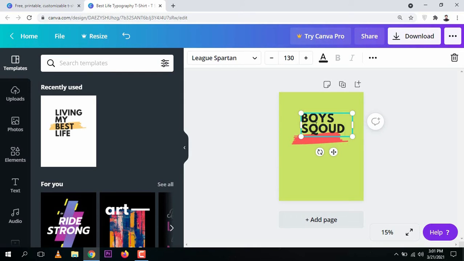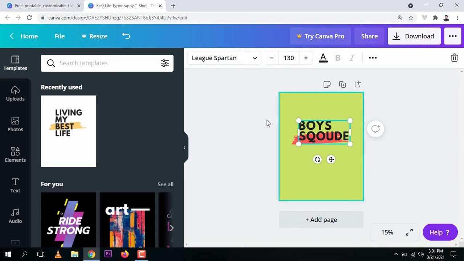Now when I come to this blue line, I can drag and drop. Press the left button and drag wherever you want. You can drag and drop, and leave it here according to your design. So I think it's good here. This looks amazing, right?